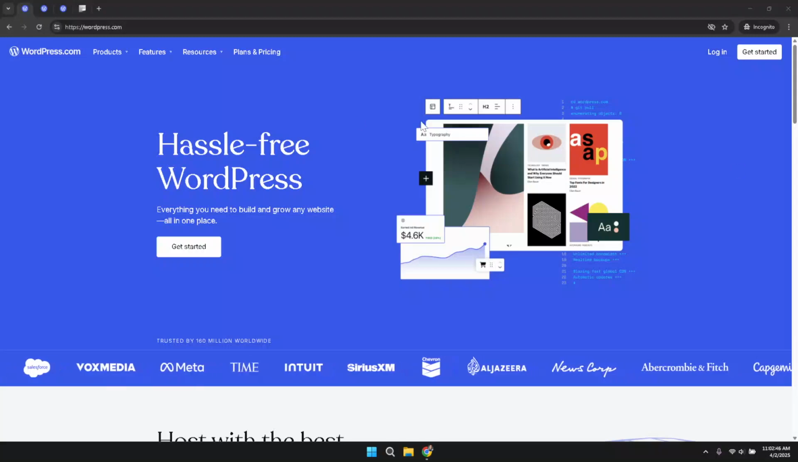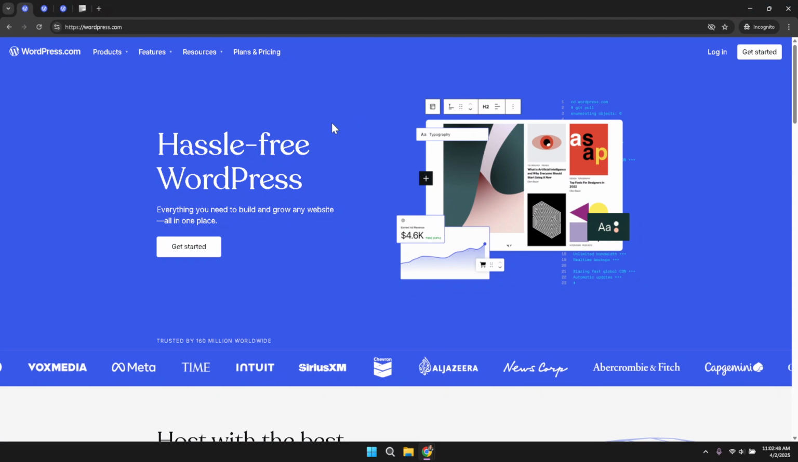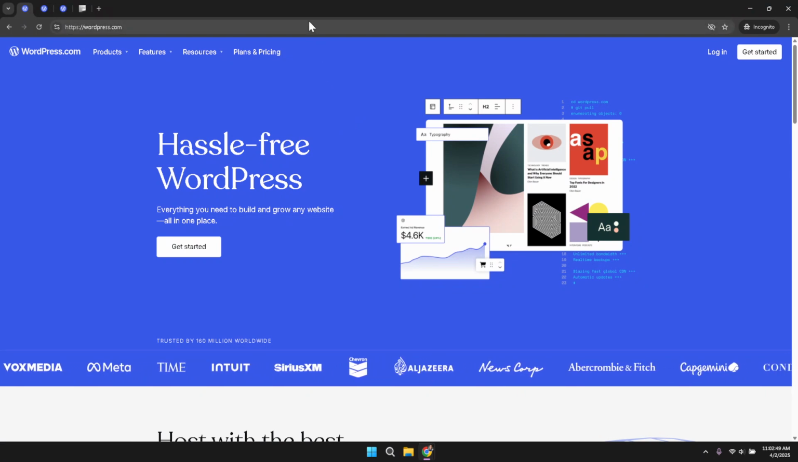Welcome to this step-by-step guide on how to publish your draft pages in WordPress. In this tutorial, you will learn a straightforward process designed to take only around 5 minutes.